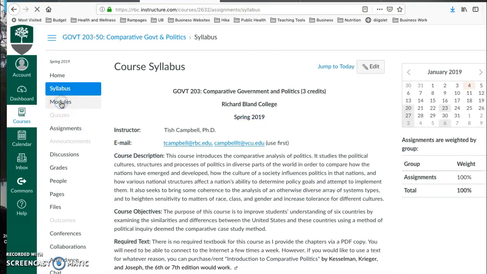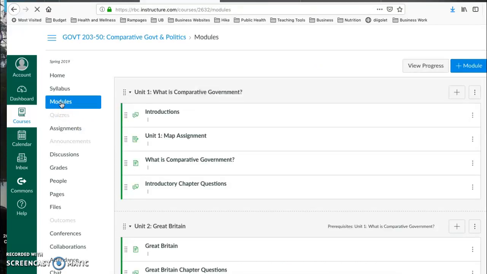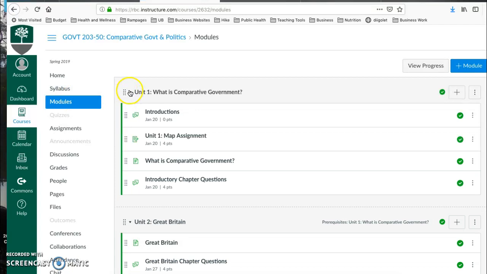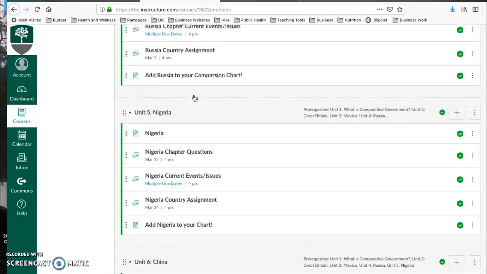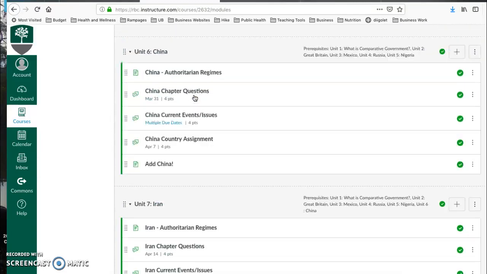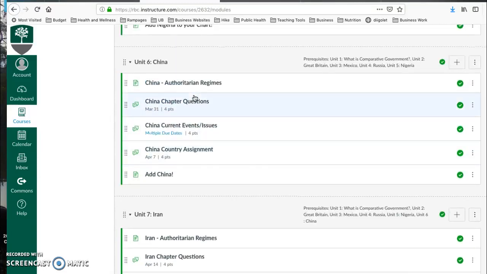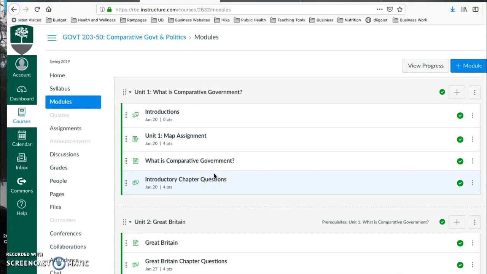Okay, so let's go to the modules tab. Again, pretty intuitive. You go through each unit, and then I have the unit set up per country. So we have 7 units, 6 countries, but the first unit is more of the introduction. So start with your introductions. Then we have the map activity. I'll go on to that because that's, I think, the really cool one.